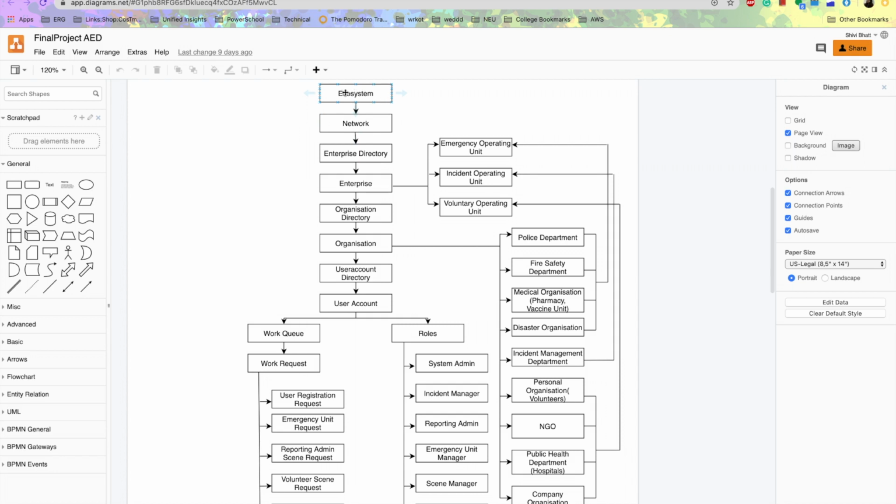We have first the ecosystem. In the ecosystem, we have network, enterprise, organization, user account, work area responsibilities, that is work request, the roles, and the roles itself. So now we'll talk about the network. In the network, to demonstrate this, we have used an example of California and Boston, which means that our emergency response system is available in California as well as in Boston.